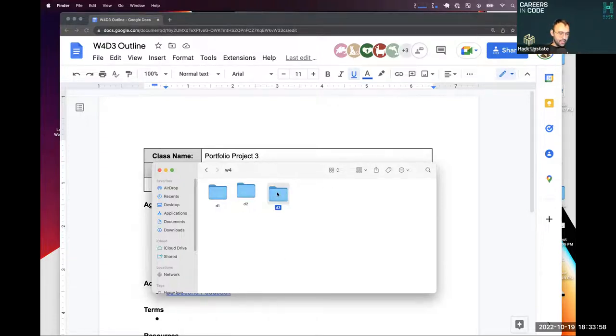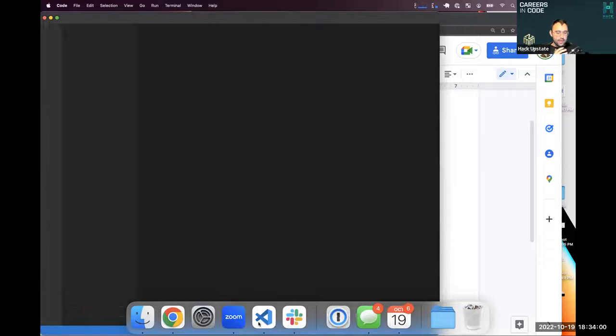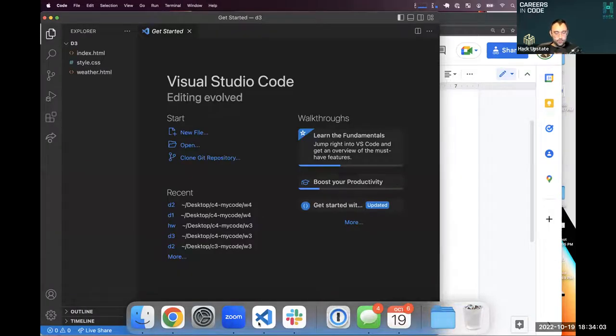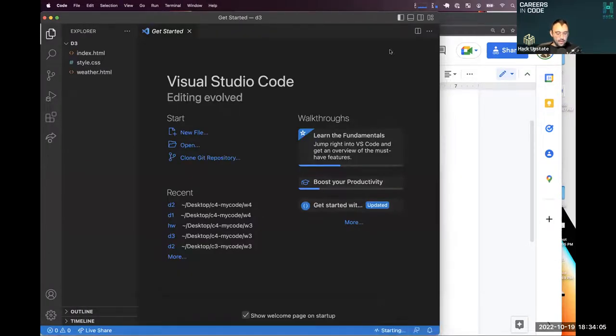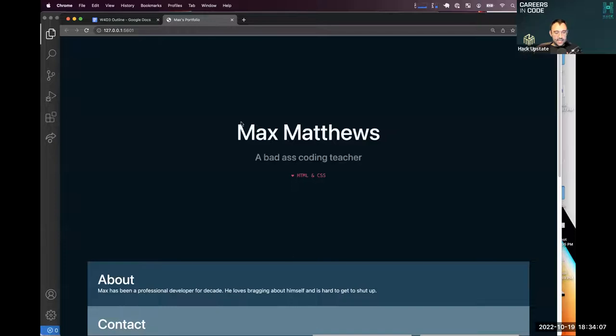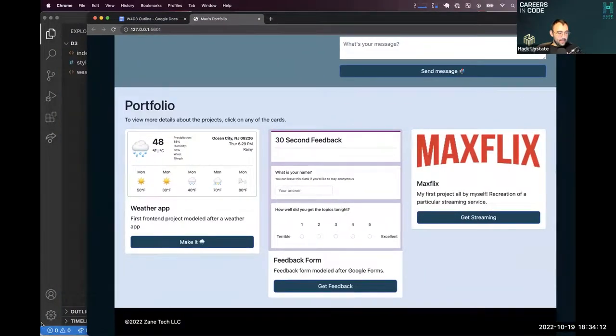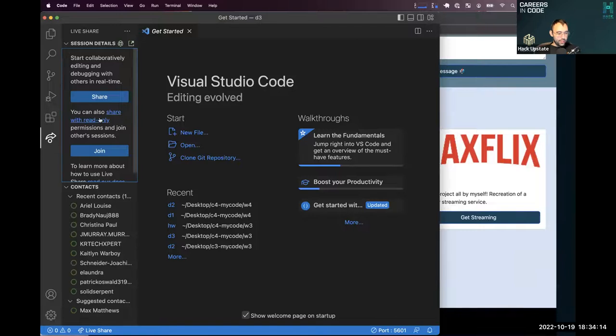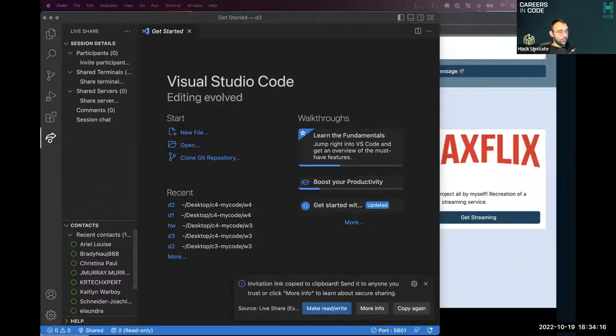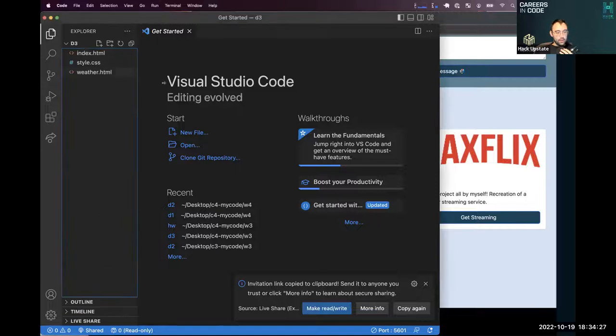From here, I'm going to take the day 3 folder, drag it down to the dock and have that open up in VS Code. I am going to go live so that I can see my project as I left it off. And then finally, I am going to put the live share link into the live stream channel so you guys can go to file, new window, click on the live share icon, click on the join button, and join the live share if you would like. Give you guys a minute to catch up on all of that.